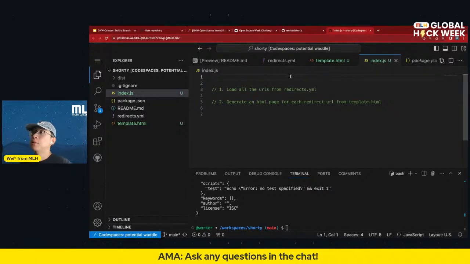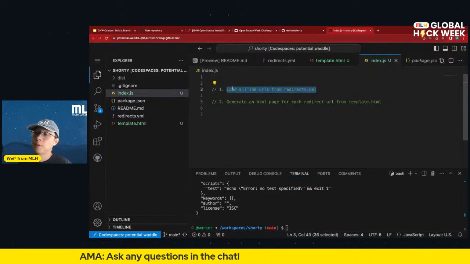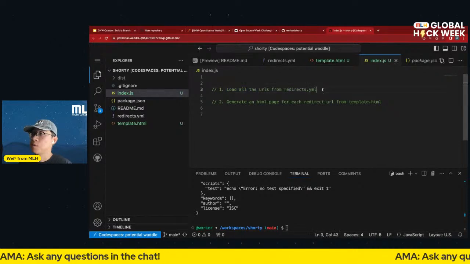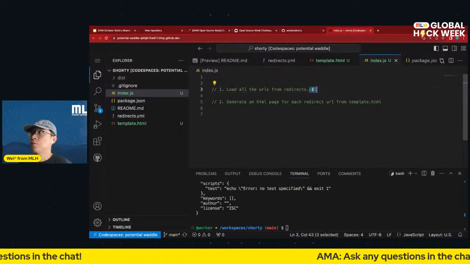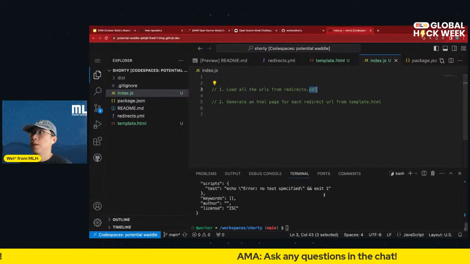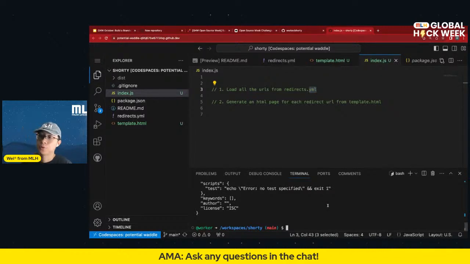All right. So the first thing we're going to do is to load all the URLs from redirects.yaml. And in order to load YAML, we do need one package.